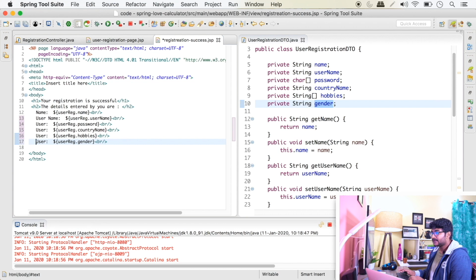So similarly, right now let me remove the break from the last statement, and here this is the name, this is the username, then the password, this is going to be my label, then the next one is the country name, and after that the hobbies, I'll say hobbies, okay, and after that the gender, so I'll say gender.